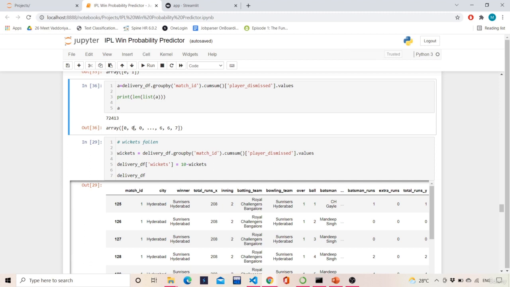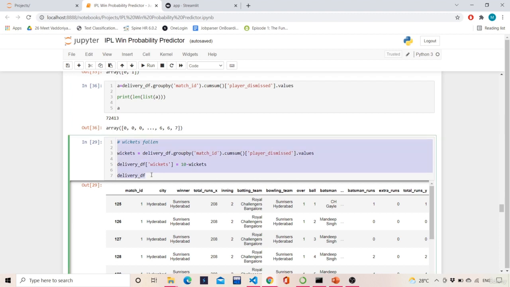10 minus 0 is 10. For ball number 2, 10 wickets are still left. For ball number 3, 10 minus 0 is 10, so 10 wickets are left. If I get till the last, that is 7, 10 minus 7 is 3. That means for ball number XYZ in a particular match ABC, there are 3 wickets left till now. So that is what this wickets fallen means.